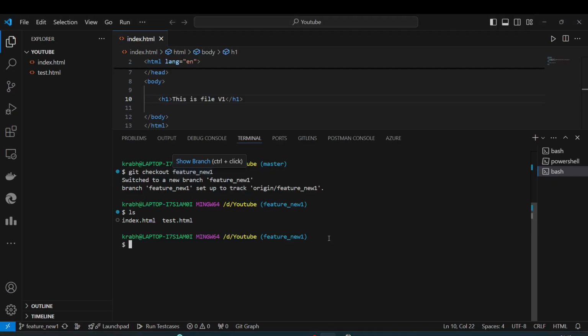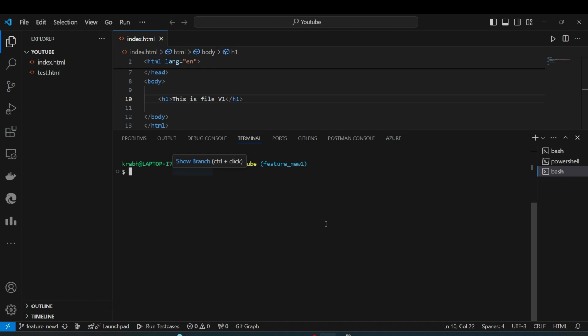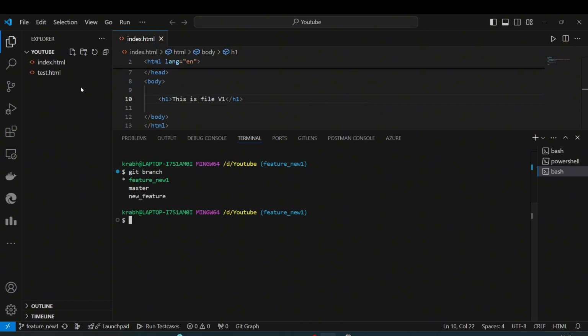let me go to my terminal here. Just type git branch. So I'm having three branches here. In the three branches, I'm having the same file, the same code in each branch. I'm currently in the feature new branch.